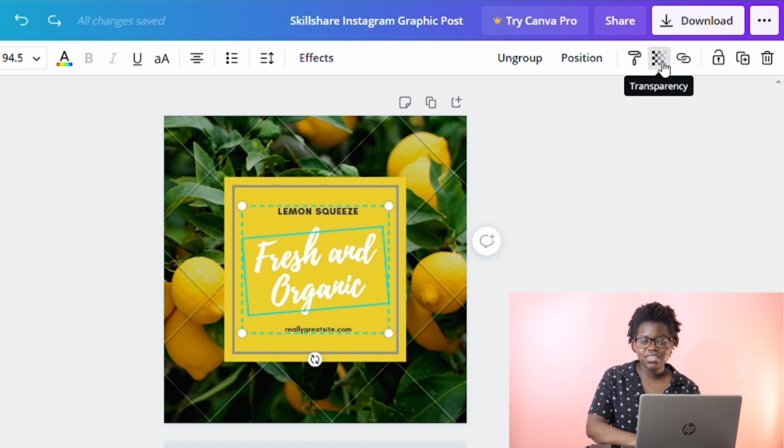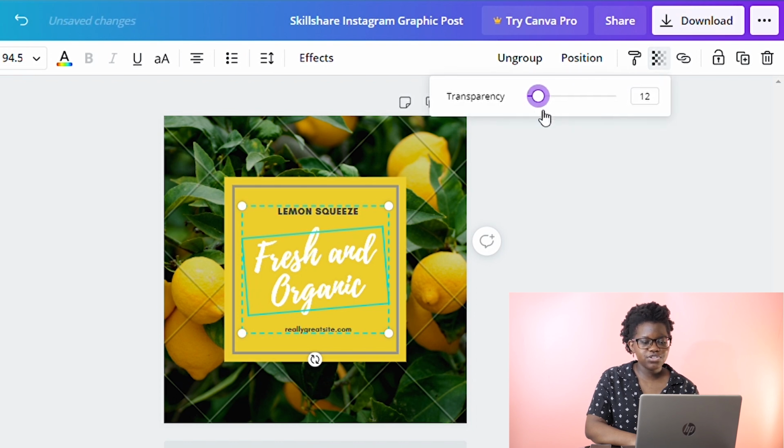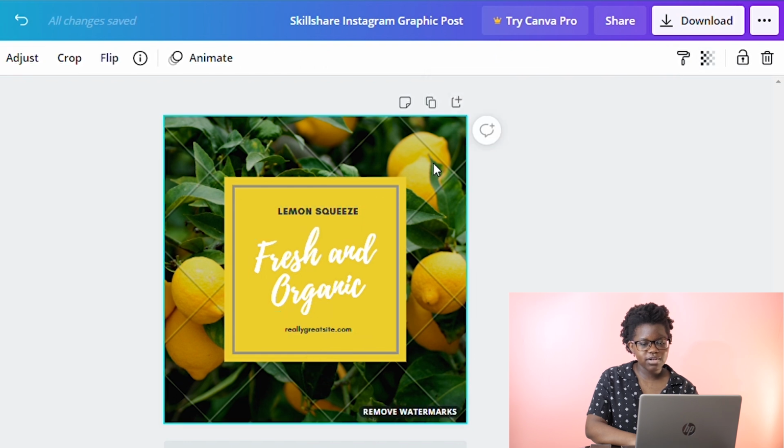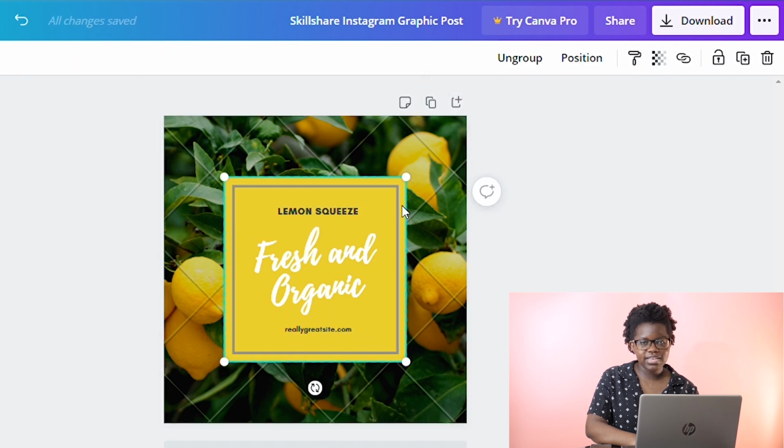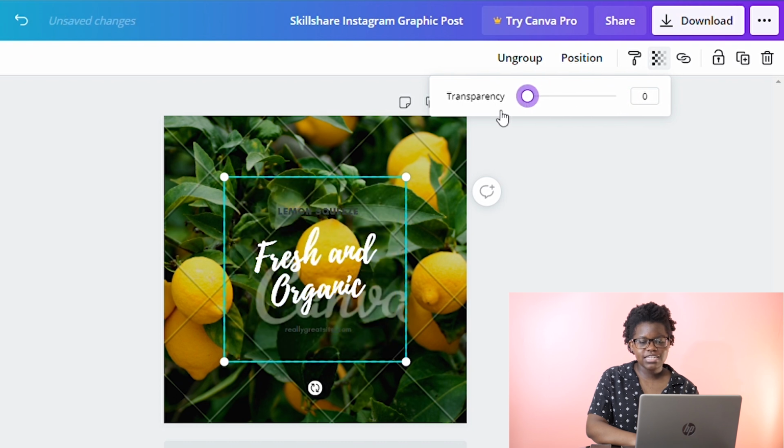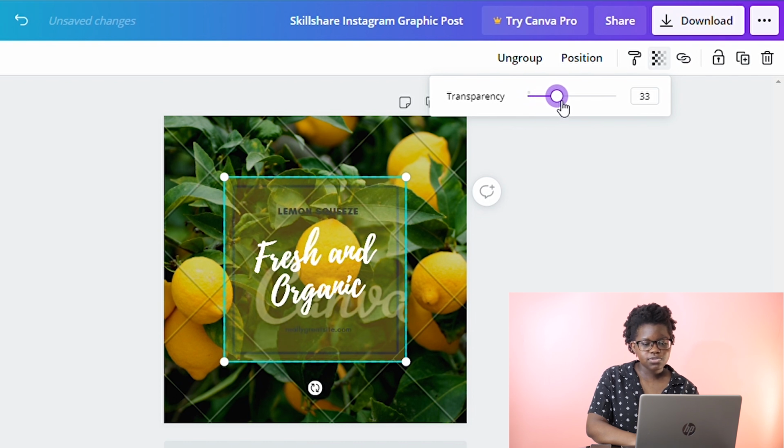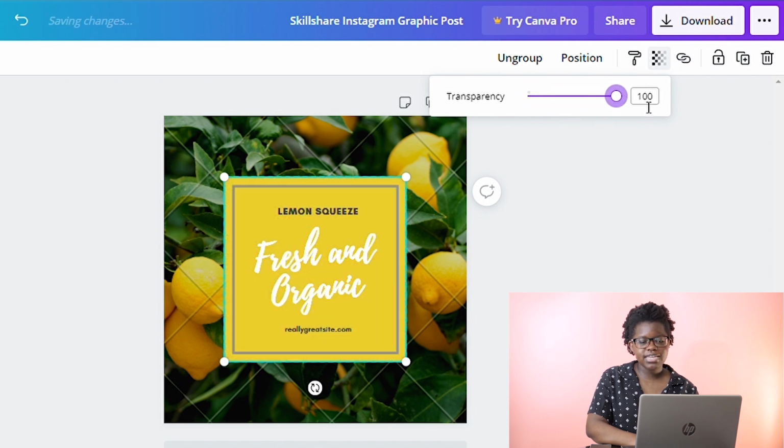After that, you have the opacity or transparency tool, and this allows you to change how transparent or not transparent your objects are. I'm going to work with this yellow square. If I drop the transparency down, as you can see, it slowly disappears. At 0, it's not there at all. Then you have a slightly see-through square, and at 100 it is opaque.